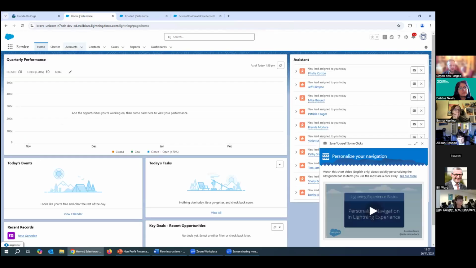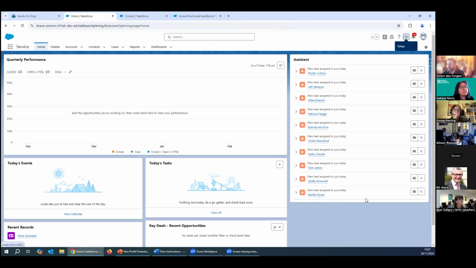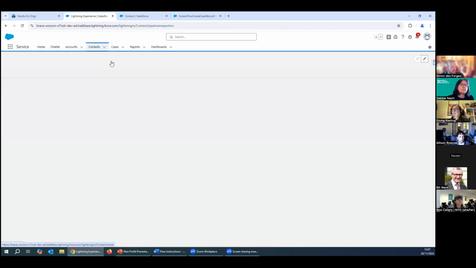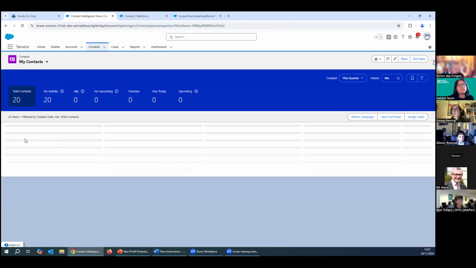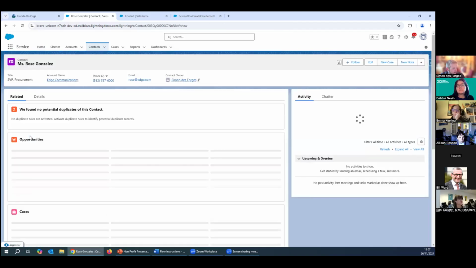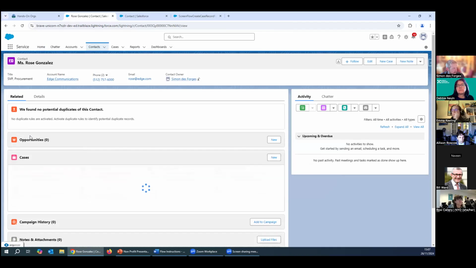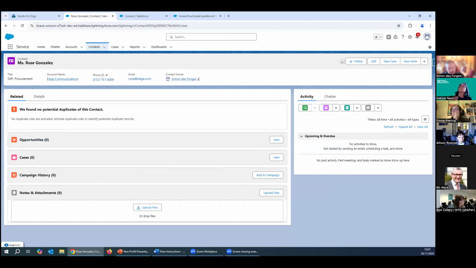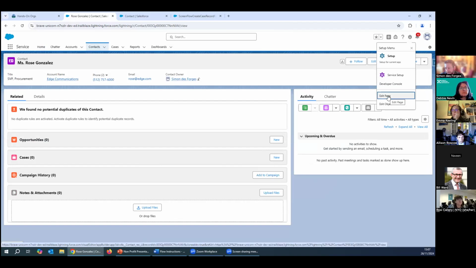We're going to click on home and we're going to go back to our normal org. This is how I get to my Contact Lightning page. You may go a different way. This is the way I go. I find it easiest. So from the normal side of the Salesforce org, I'm going to click on contacts or find a contact record. Let's go for Rose. And from here, I can choose to edit page.